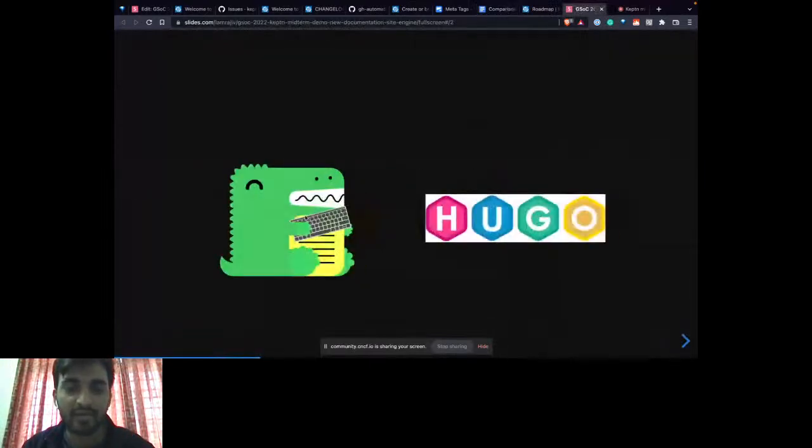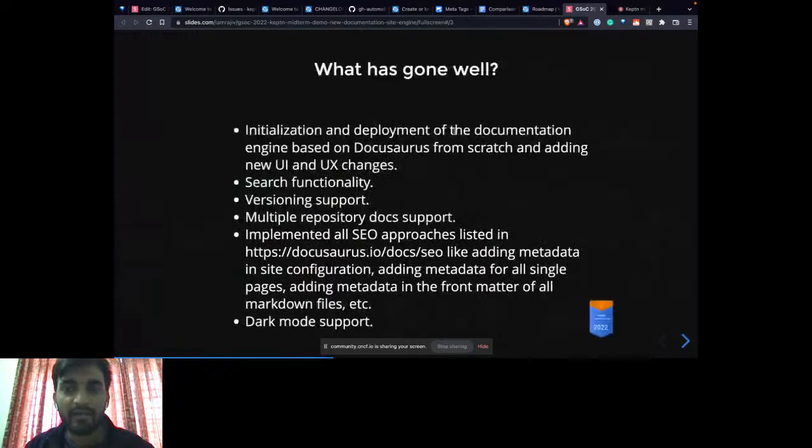the Docusaurus framework. Docusaurus was created by Facebook. It's an open source static site generator. The best thing about Docusaurus is very fast creation of an application, because it's based on the React framework. So we decided to move forward with Docusaurus. I'm going to showcase the work that we did.